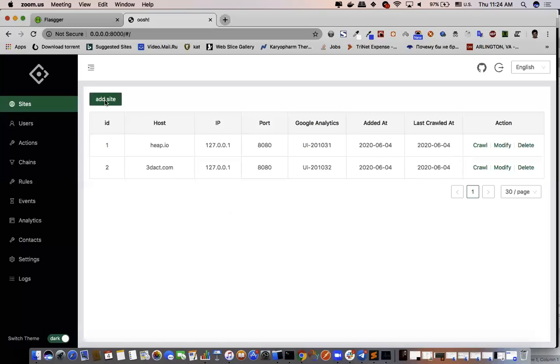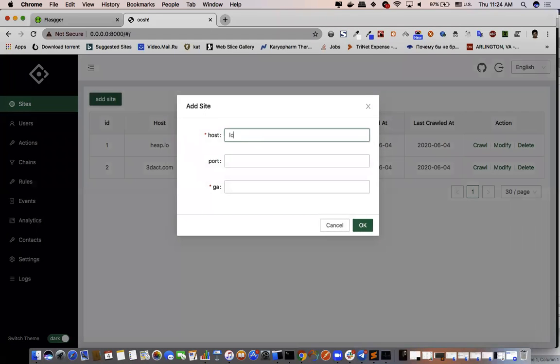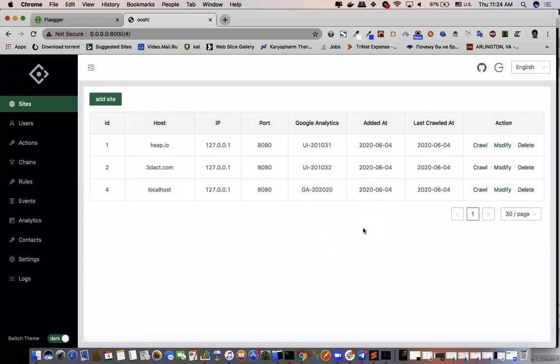We have sites. Sites are the resources that we want to monitor. They have forms, they have fields. Once we add a site, let's add a new site here. Localhost, as this one is deployed locally for us, running on port 8080. Let's enter a Google Analytics number that we will use to do some computations and analytics. We've added it. Now this site is added. It can be crawled for forms and other elements that are useful to be monitored.